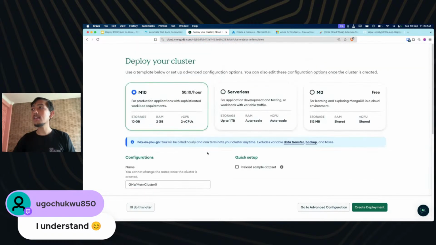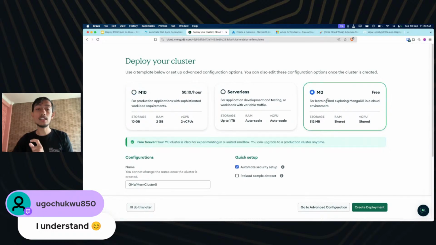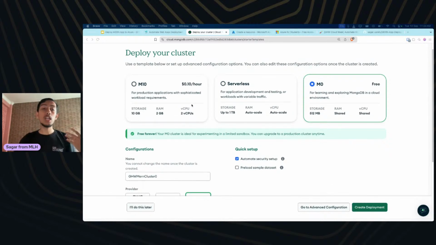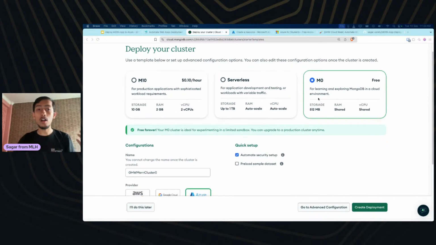Just give it some tags, and then you can click on create deployment. Please make sure to select the M0 instance, because that's the free one that will not cost you any money. The other one is mostly used for production environment. So if you're deploying a real application or have a startup or a business, then you need to choose the higher ones. But for our learning and hobby projects, M0 is totally fine.